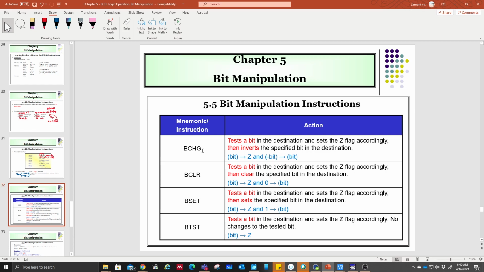For the bit change, the bit change is the first one. It will test the bit, test the bit and set the Z flag accordingly, and then change the bit. Change means if the bit is 0, then you have to change it to 1. If the bit is 1, then you have to change it to 0. So you test first, and then accordingly the instruction will change the value, and prior to that you have the Z flag tested already. So it's going to be either 0 or 1 based on the number.